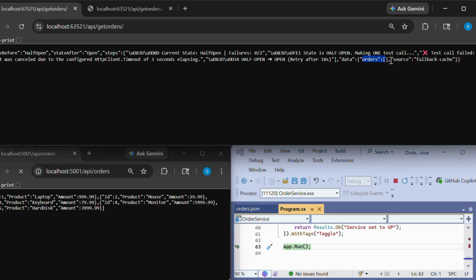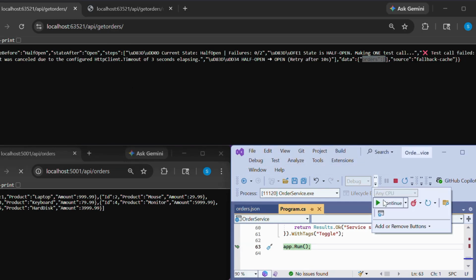So here you can implement a cache mechanism so that when the orders are not being loaded, you can return your set of orders or cache data from your previous call, or you can redirect to some other service or any other functionality we can implement. For now, I haven't done anything, just returning empty orders. What I'll do, I'll make the service up now and we'll see how it behaves.